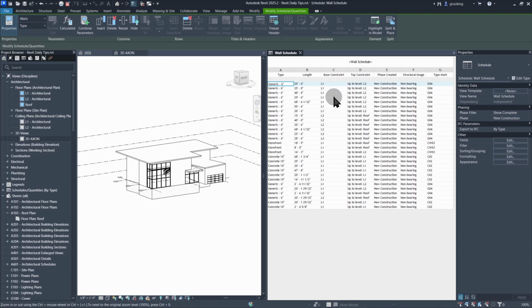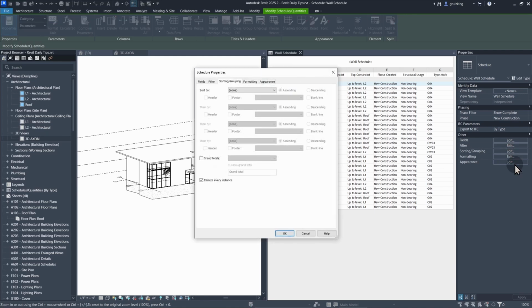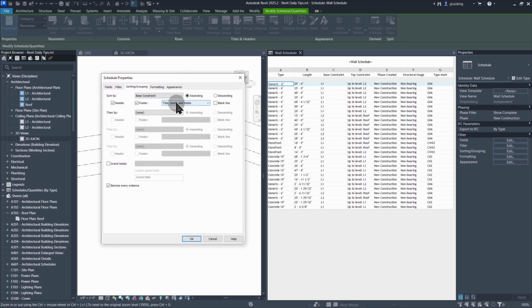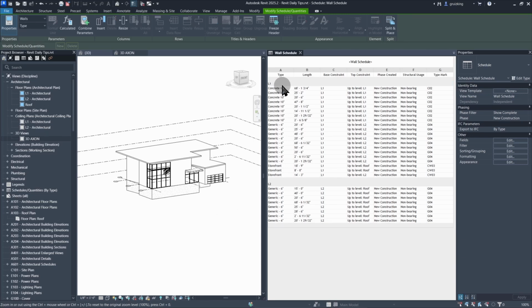Now let's say that maybe I wanted to group walls by level. I'm going to go over to sorting and grouping, sort by base constraint, nope, not length. Give this a header and a footer, and let's go ahead and do totals only. Now for the second sort, I'm going to do type, and then let's hit OK. So you can see here, all my L1 walls are right here, all my L2 walls are down here.